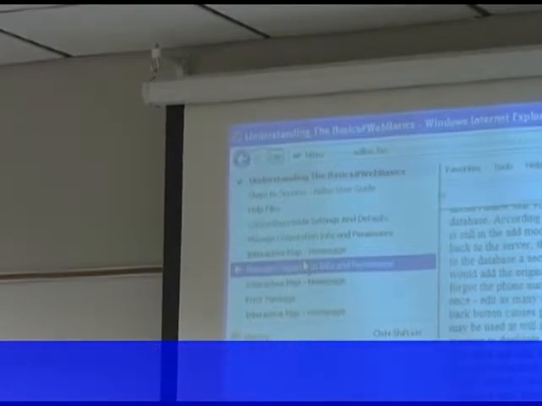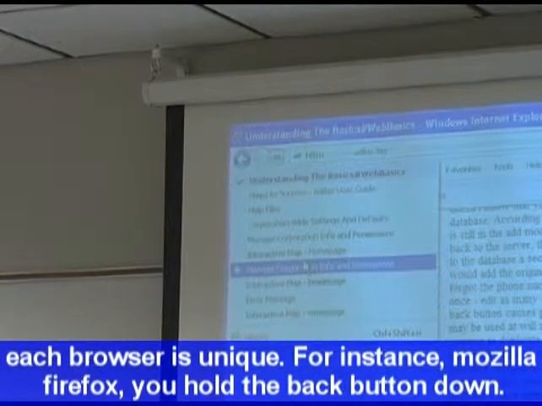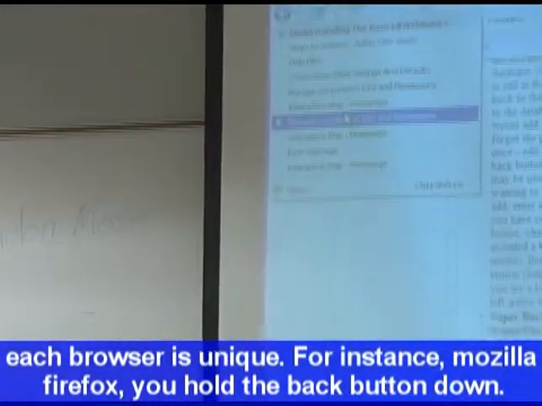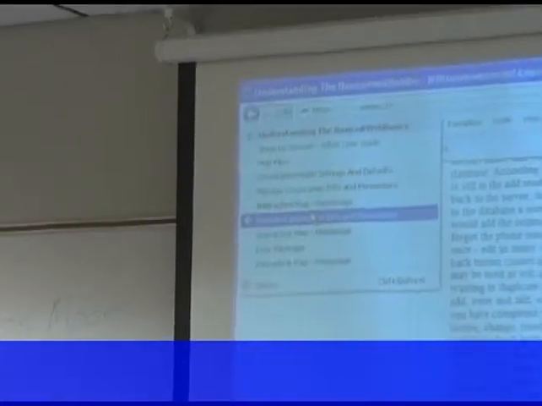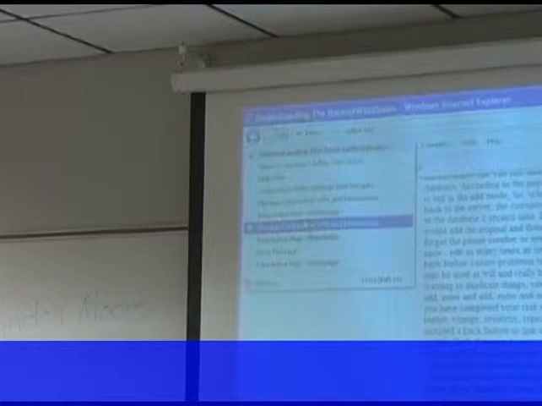But what if I'm in Mozilla? Click and hold your back button. If you click and hold your back button, it'll drop down and say, oh, here's your list of history. I didn't even know that was even there. Okay, this is a huge jump.